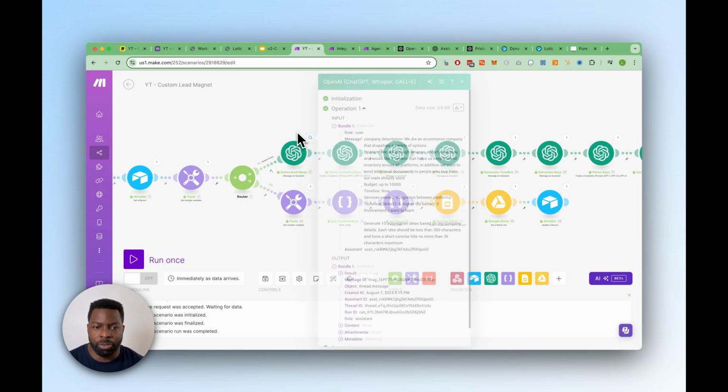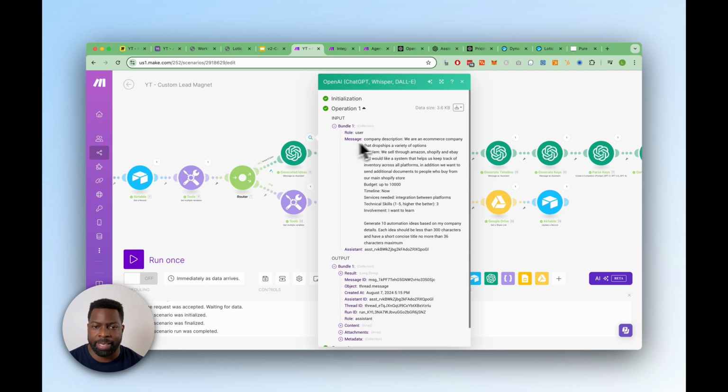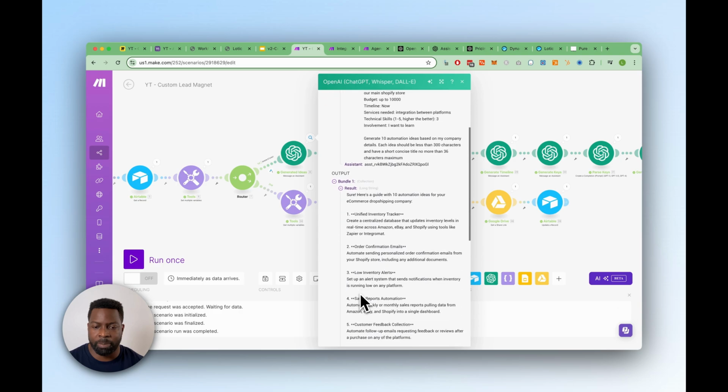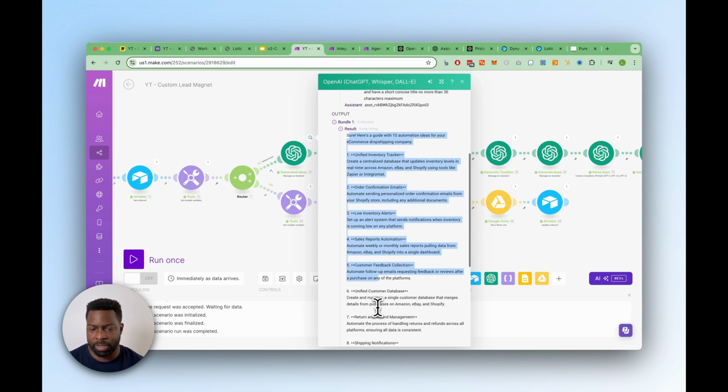So you'll notice here when I generated ideas, I'm giving it information. Notice it's doing the variable swap. So it's saying, hey, this is what we are. This is what we do. Here's our budget. Here's our timeline. It's giving that information, and then the result is going to be, here's 10 automation ideas.